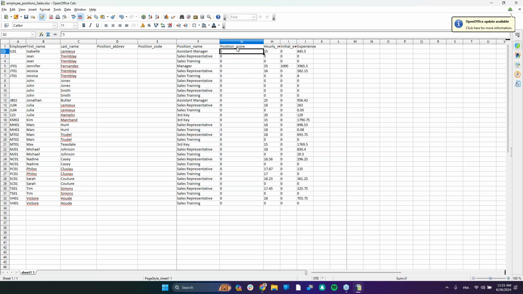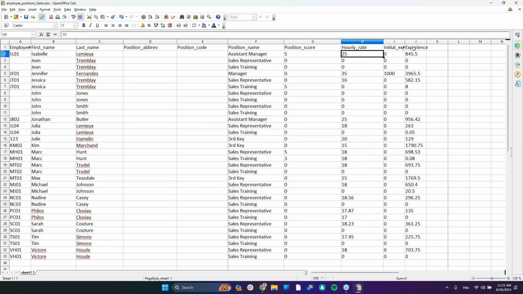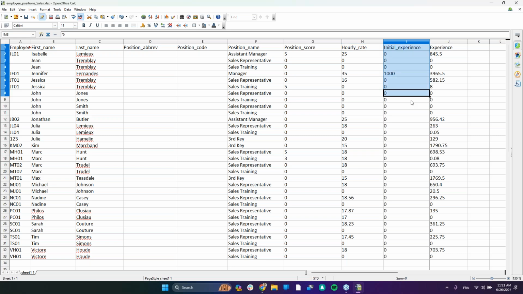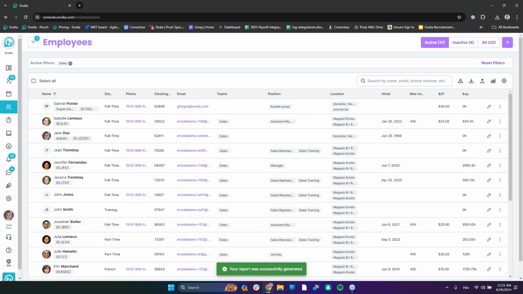If you're using the score feature, you can have scores pulled as well and updated in this mass setting. And then you're seeing the different kinds of data here being their hourly rate, sorry, and their experience being how many hours they've got in that position. And of course, initial experience, how many hours they had when they were hired. So very straightforward, a lot of good data there. And we'll move to the next.